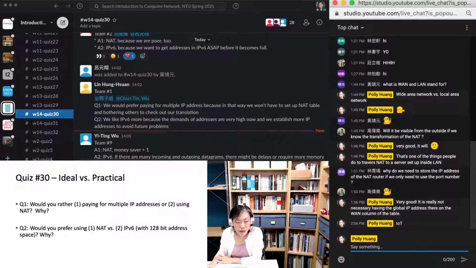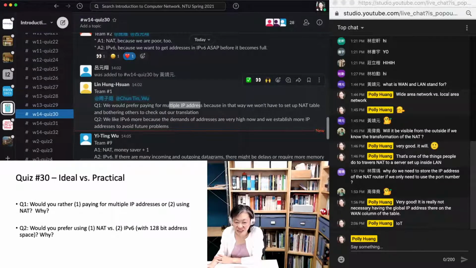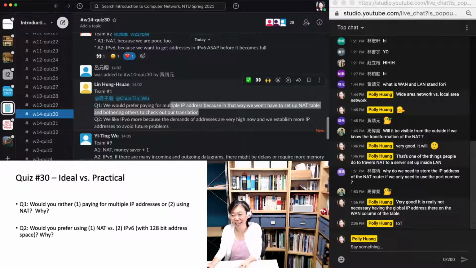Okay, Team 1, and this is from Hongxuan. We would prefer paying for multiple IP addresses. Okay, great. Extra points for this one, because in that case we won't have to set up a NAT table and bother others to check our translation. Yeah, this is actually really nice because then you can run servers internally. And maybe drawing traffic, you can begin to sell ads. So if you have experience building up servers to provide services for other people, then you might prefer purchasing real IP addresses.